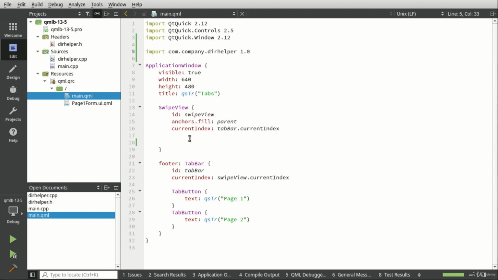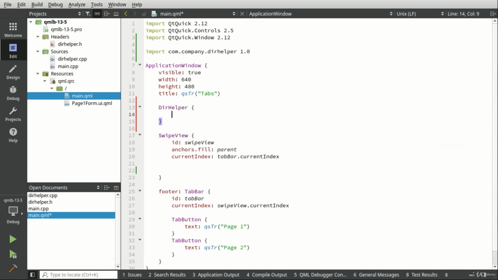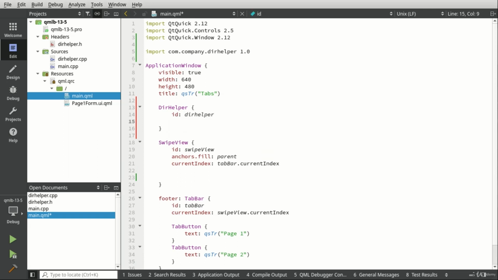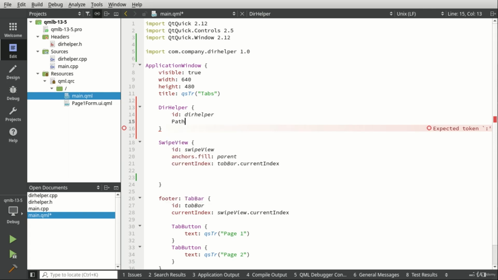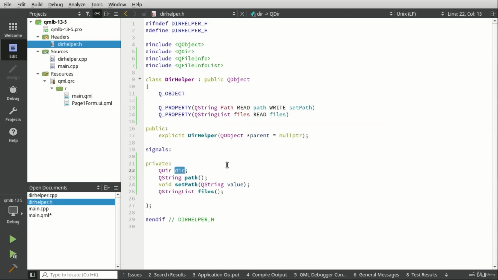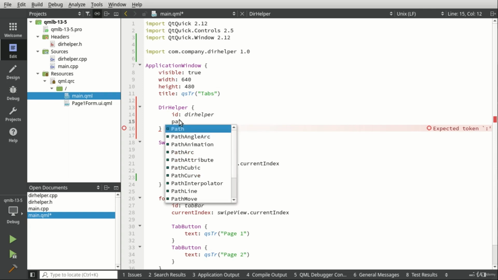Now I want to add in dirHelper right here, and then we're going to give it a path. Let's check this right here. It did uppercase it. Drat. All right, let's lowercase that again, just because I want it lowercase. There we go. I should be able to name the things I want to name, darn it. So we're going to say path.